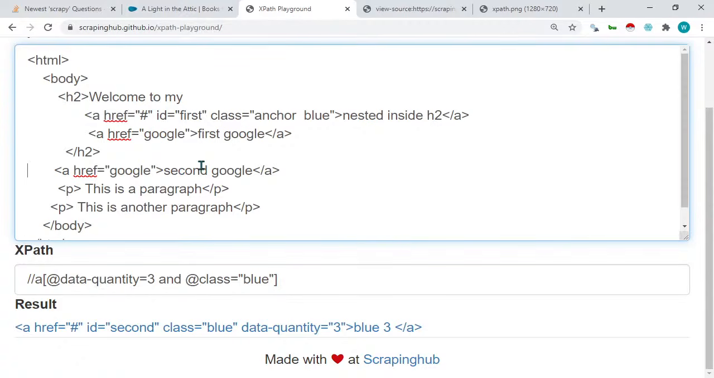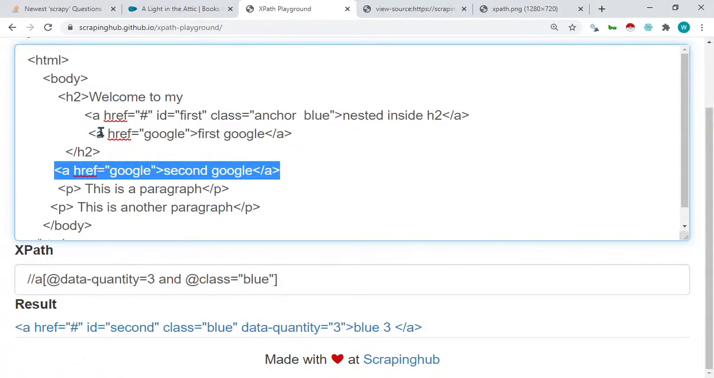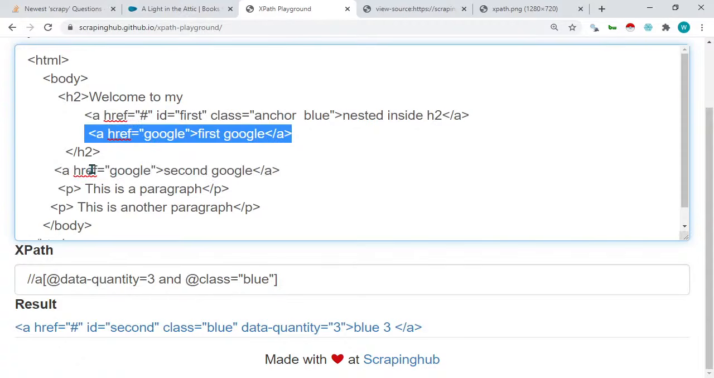So what I'm going to do here is we need to find this anchor tag and this anchor tag. So this is easy, right? If you just look for a href equal to Google, you should be able to find both of these, right?